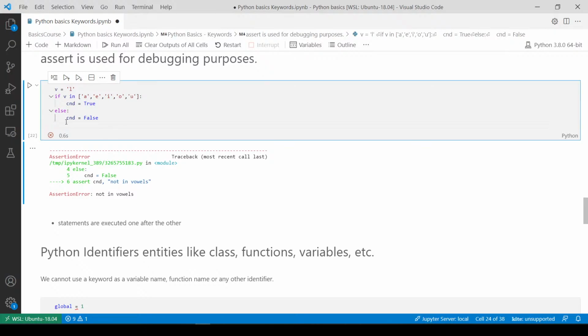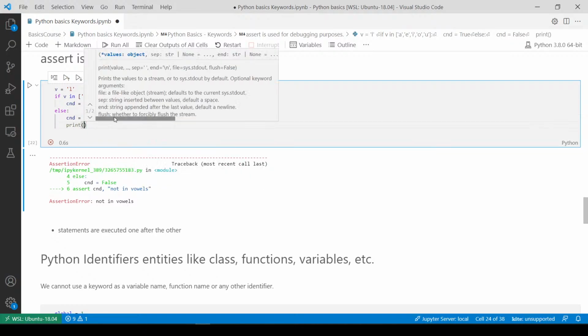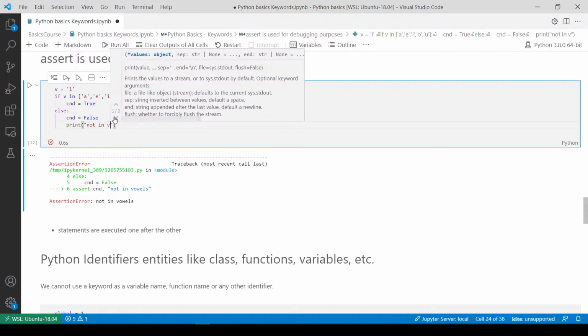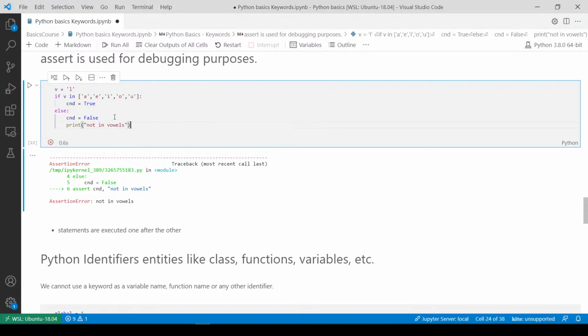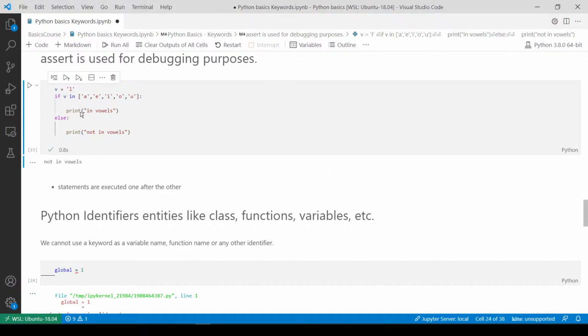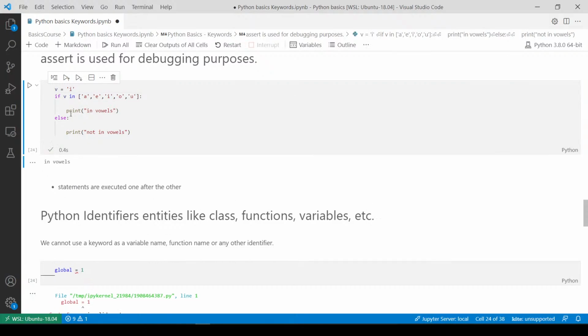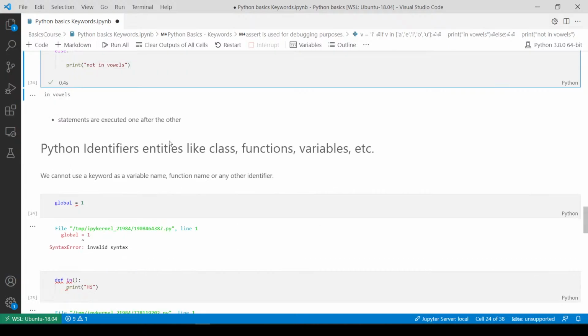Or you could do it this way, if you are not actually debugging your program, you can actually print it here and say not in vowels. So you don't even have to use an assert statement, but I just wanted to show you how that gets used. So if we do it this way, it just prints not in vowels, and when you put in a vowel like U or I, it prints this statement. So is that good?